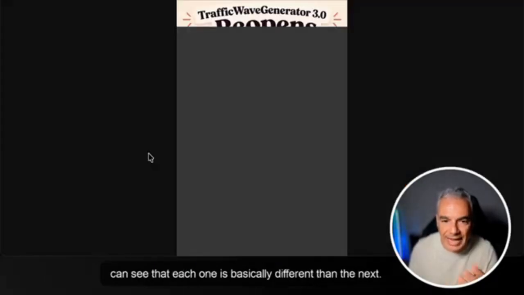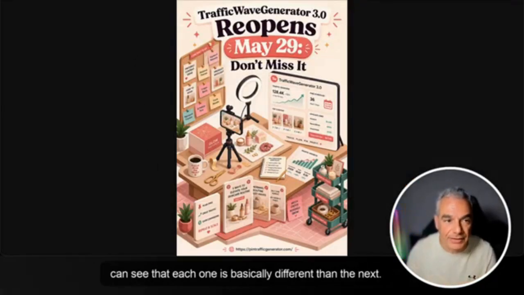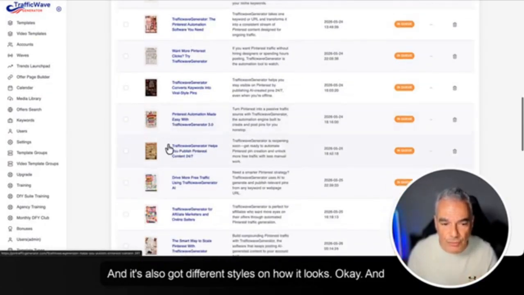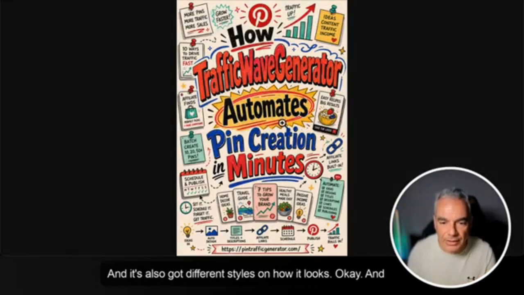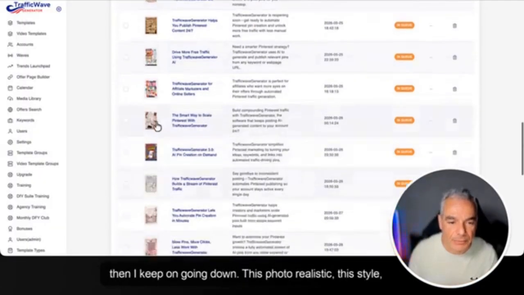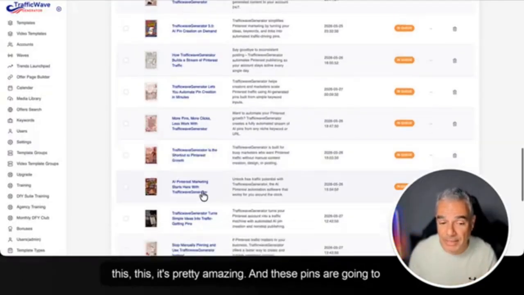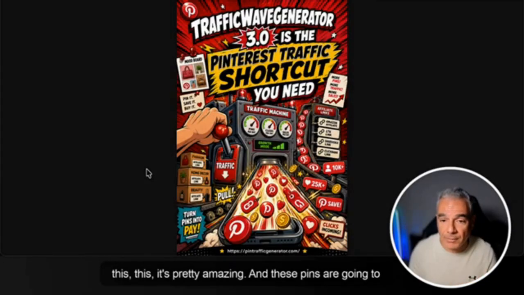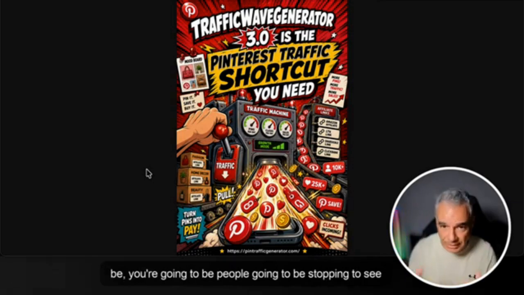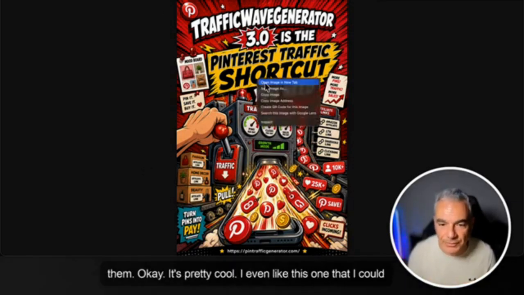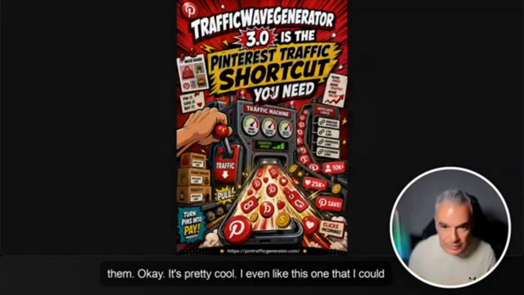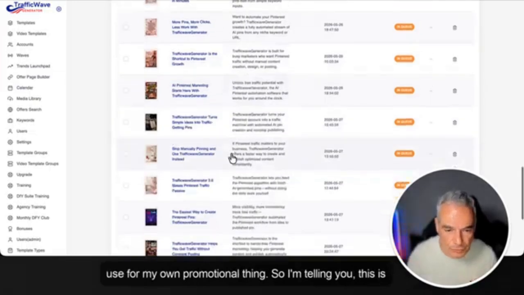So you can see that each one is basically different than the next, and it's also got different styles on how it looks. Okay, and then I keep on going down. There's photorealistic. There's this style. It's pretty amazing, and people are going to be stopping to see these pins. Okay, it's pretty cool. I even like this one that I could use for my own promotional thing.